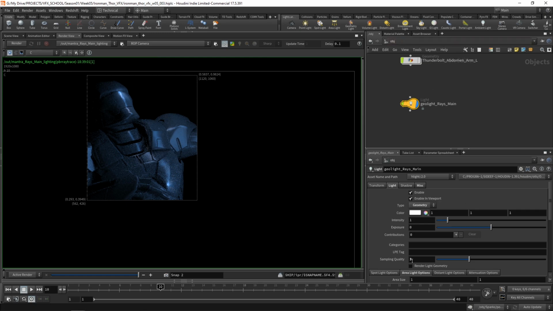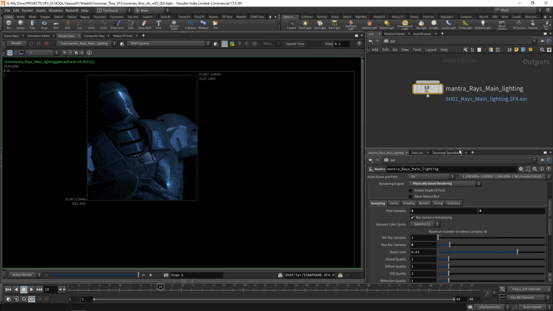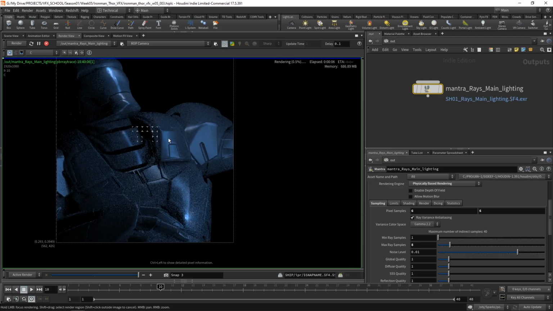You can either increase the sampling quality here to 4. You can also go to our Mantra node and increase the pixel samples to 6 by 6, which is a pretty standard value for final images. The maximum ray samples, I don't think we'll need more, but let's have a look if that's going to be enough. Let me stop this and just make a snapshot so you can see before, after, and now we're going to render another one that's even cleaner than this one. Of course, it takes a lot longer.